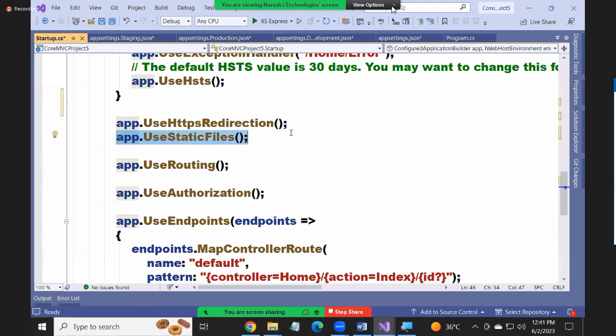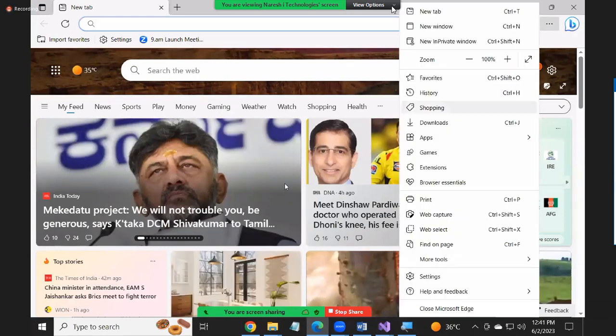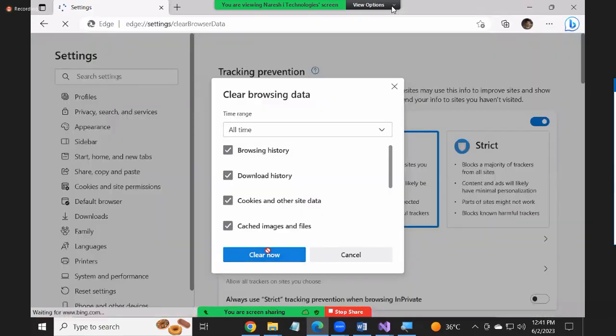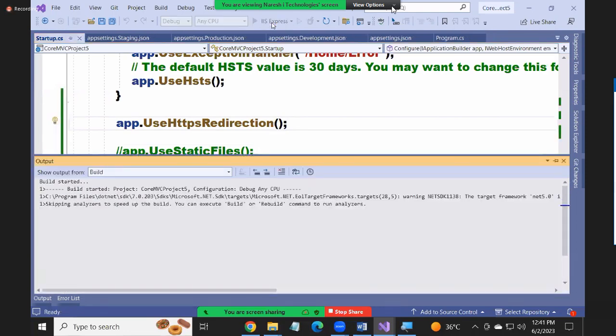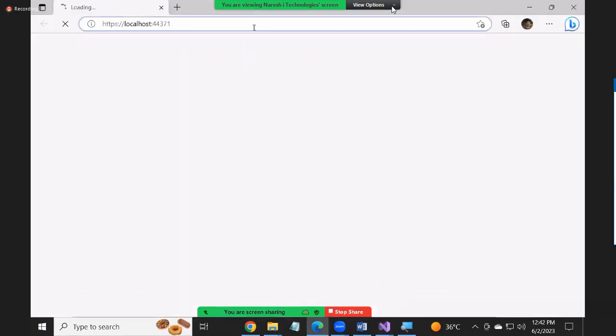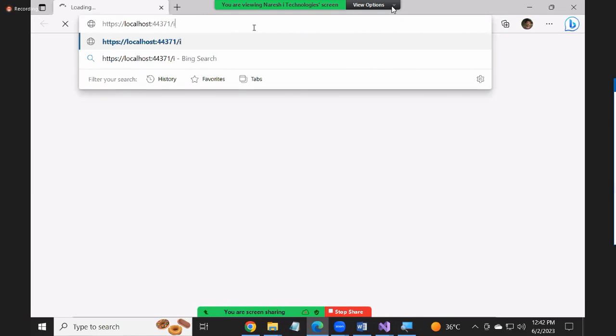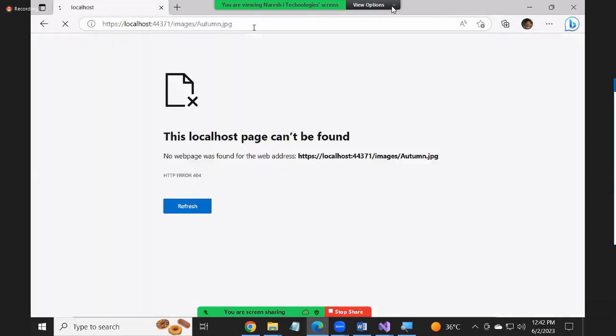If this middleware is present, then only static files will work in the project. If this middleware is not there, static files will not work in the project. What do you mean by that? Watch. Let me clear the cache. Run. What's this, guys? Images, Atom.jpg. See, static files are not working.